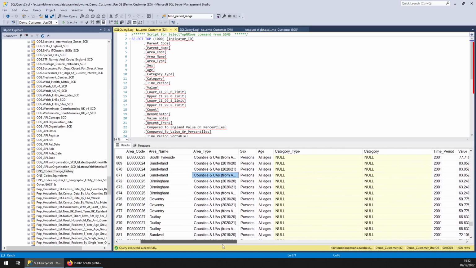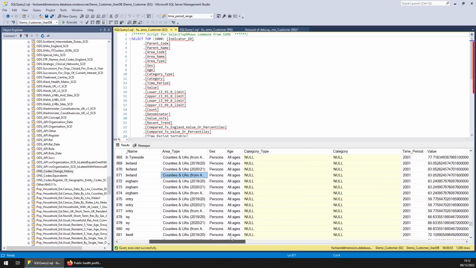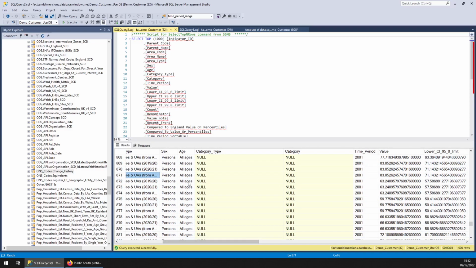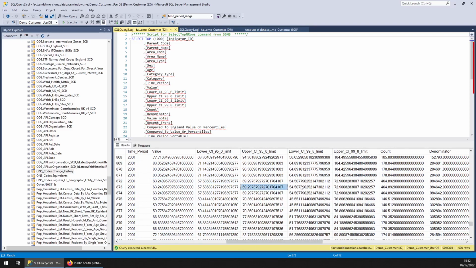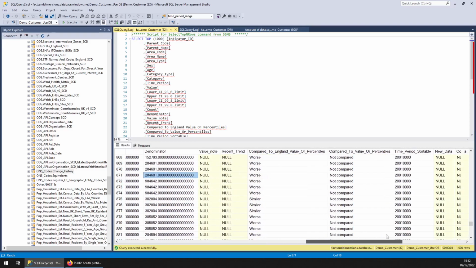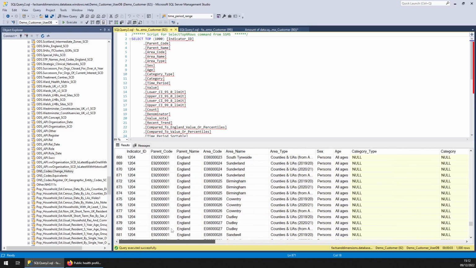So with all these different metrics, you'll have sex, age, where it's appropriate, where it's relevant, gender, age, category, time period, and then some values, including confidence intervals and count and denominator for every single metric. Okay, so these ones we're looking at now.